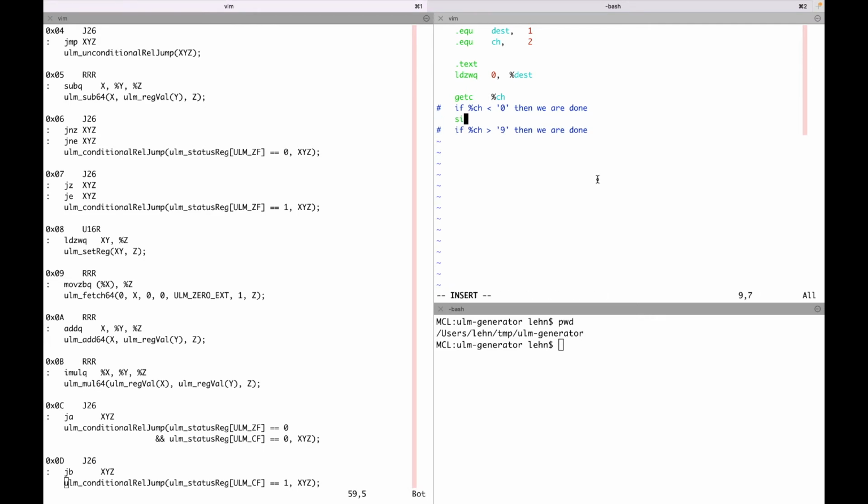Now to check the first condition, I'm subtracting the ASCII code of the character 0 from ch, and store the result in the 0 register. And if it's not a digit, then jump below can be used to jump to the halt instruction. Or you can insert it here, label it with done, halt, and then I want to use the exit code stored in the destination register. And in the other case, I'm subtracting the ASCII code of the character 9, also from, of course, the register ch, store it also in the 0 register, and here I use the jump above instruction. And now I have already handled the case that a non-digit was typed in.